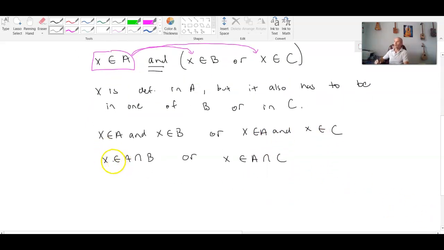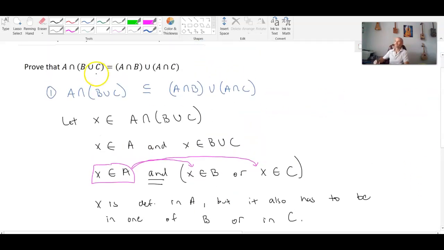All right, well, that means that if X is an element of A intersect B, or it's an element of A intersect C, by definition of union, this means that X is an element of A intersect B union A intersect C. And so we've just shown that an element that lives inside of this thing on the left is now also shown to be an element of this thing on the right.